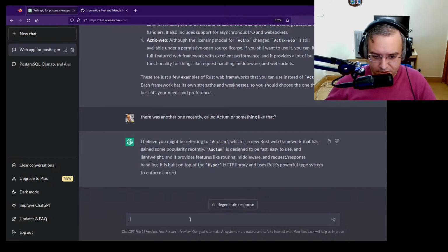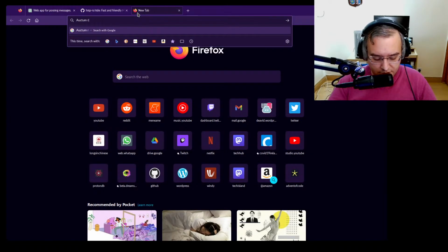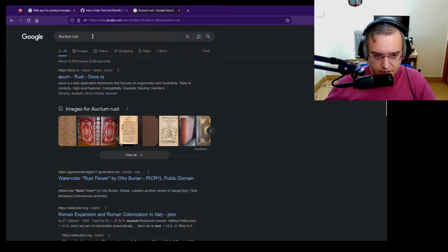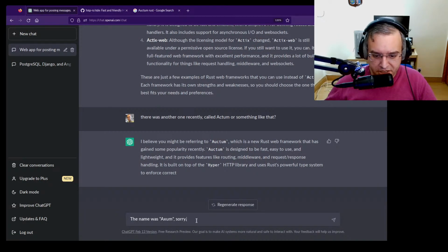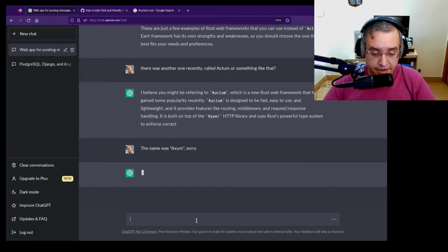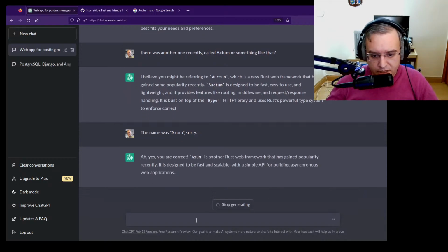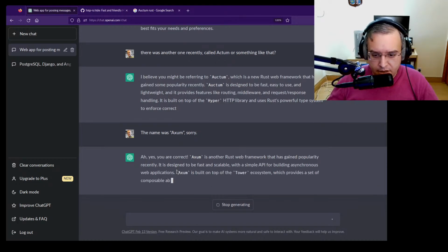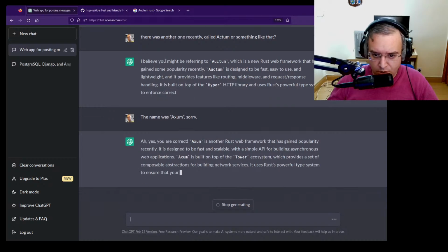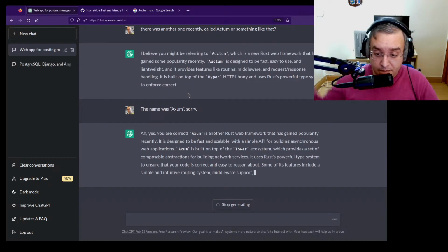Stop. Here is the problem. It is hallucinating. This does not exist, right? Autum Rust goes to Axum Rust. So right now it has been hallucinating. This is the problem with the AIs. You cannot tell when it's hallucinating or not. If you know it and you correct it, it will go back and correct itself. But if you don't, you will swallow all of this as real. And that's the real problem with AI.